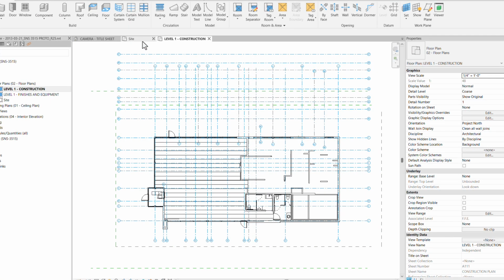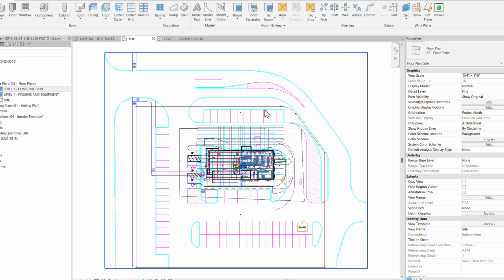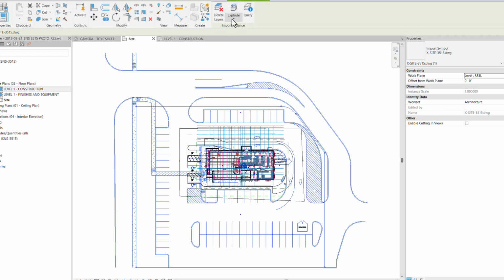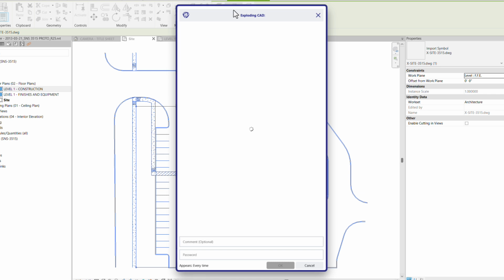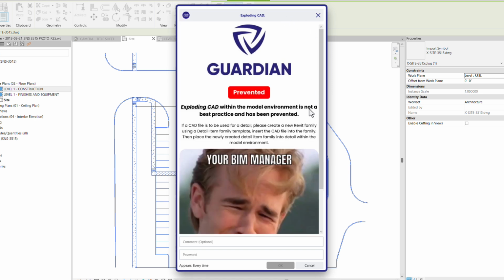From the site plan, the prevent mode will be demonstrated by selecting the inserted CAD file and proceeding to select the Explode CAD Revit command. As seen, the user receives the command message saying that the Explode CAD file Revit command has been prevented.